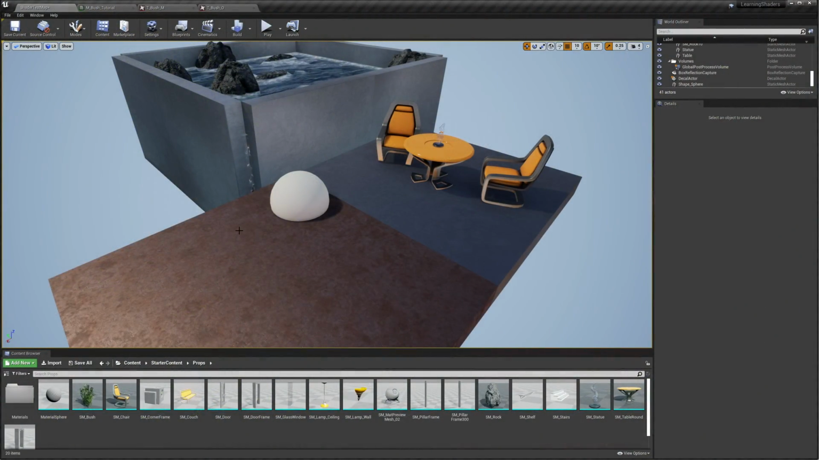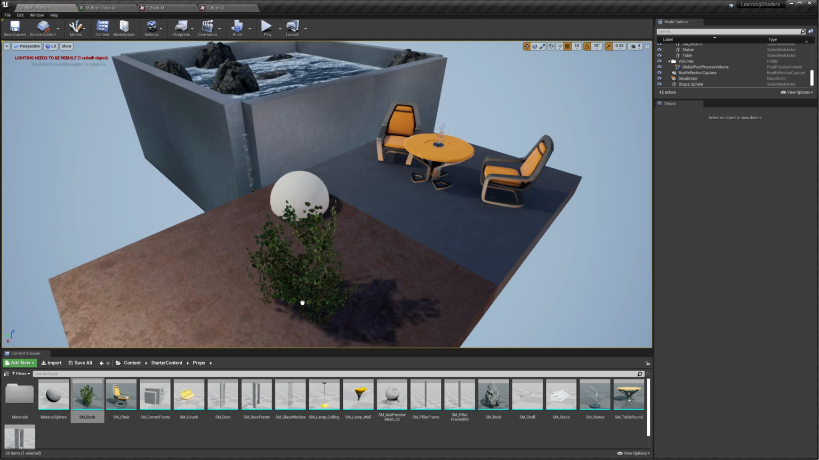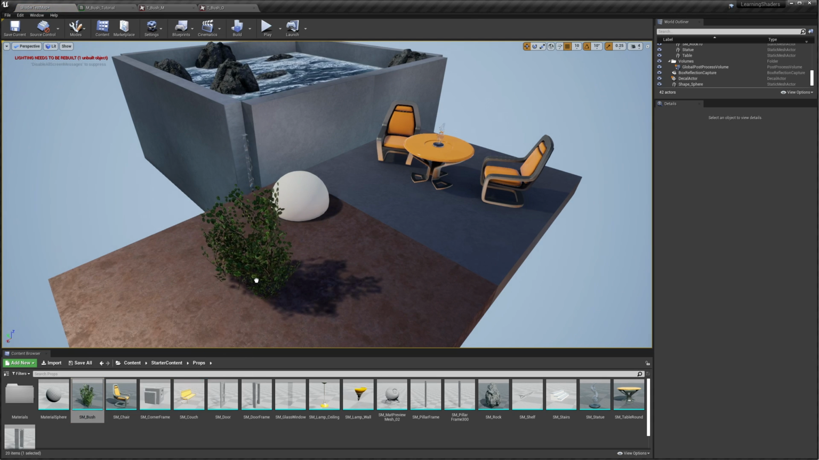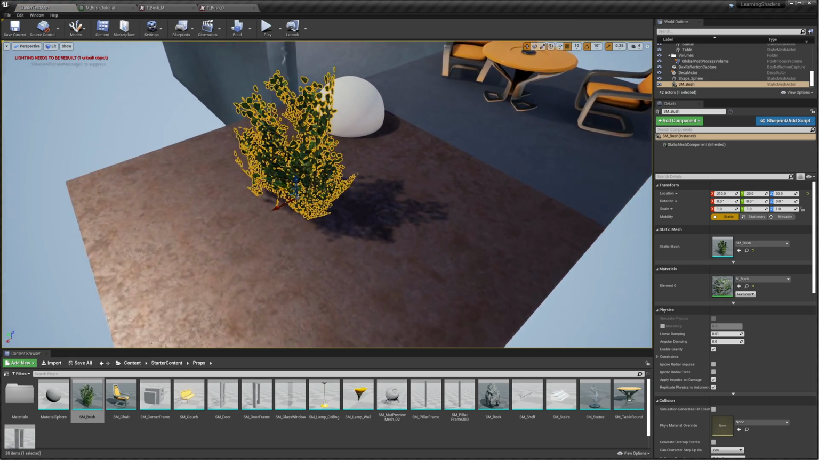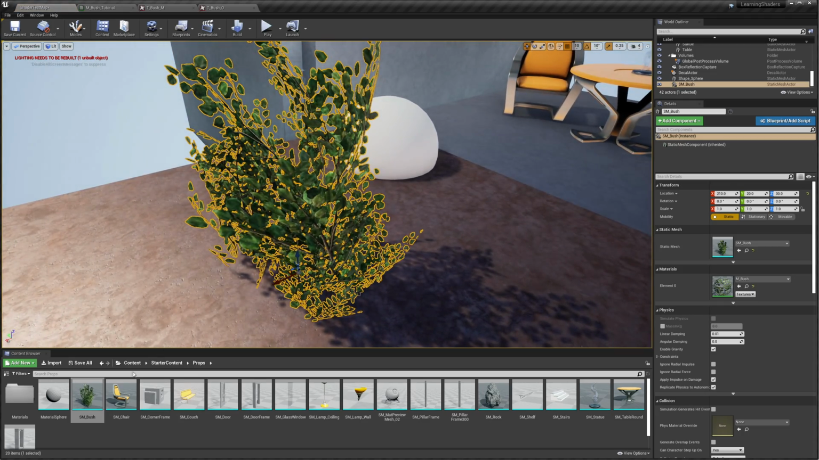So here we are in our test map, and I'm going to start out the tutorial today by adding this SM bush asset to our scene. And the reason that I'm going to use this bush asset today is that everybody has access to it in the starter content that ships with Unreal.